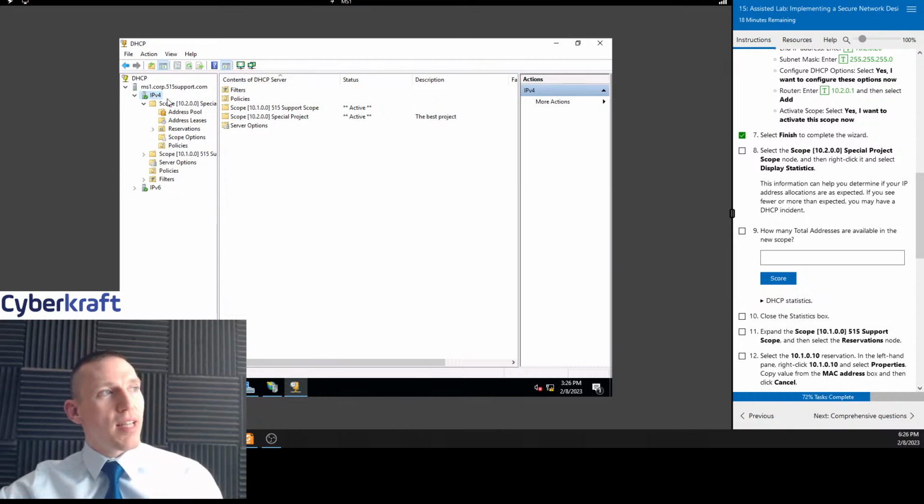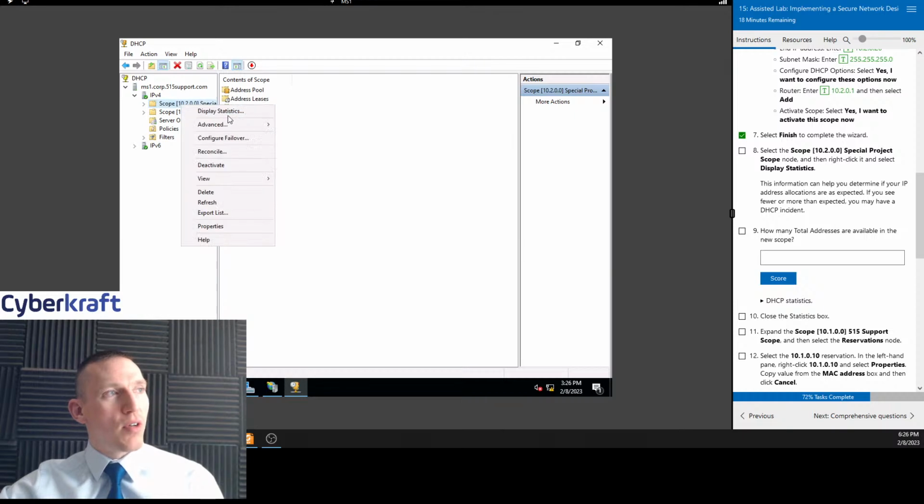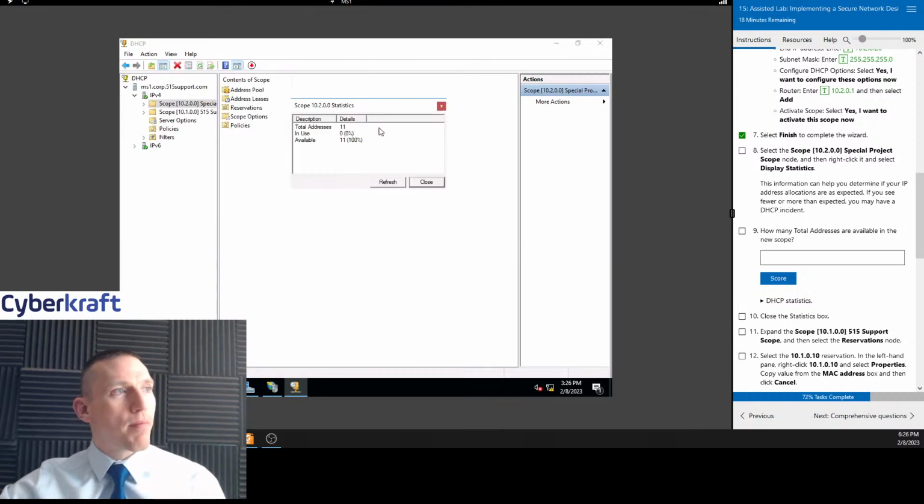These are just the contents of the IPv4 configurations we have. So you have to select it at the node on the left, and then you can right-click this node, display the statistics. Okay. Total addresses is 11, in use 0, available 11.